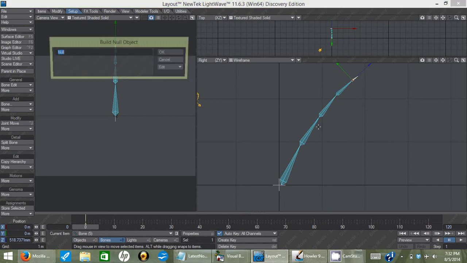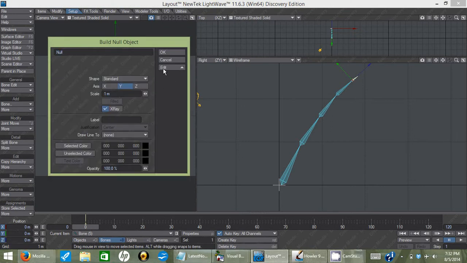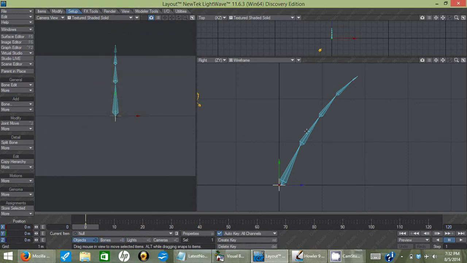Control N. Like I said, there's a nice edit button where you can add some other things. This is really cool. You can add custom shapes like balls and pyramids and that kind of stuff. Not going to do that now. I'm just going to leave them as null objects. You might even make them invisible after you get it set up because you don't want to deal with these again. I'll just call it null.